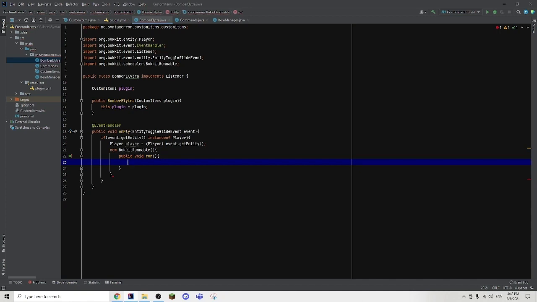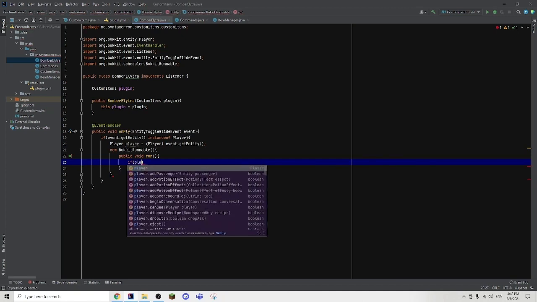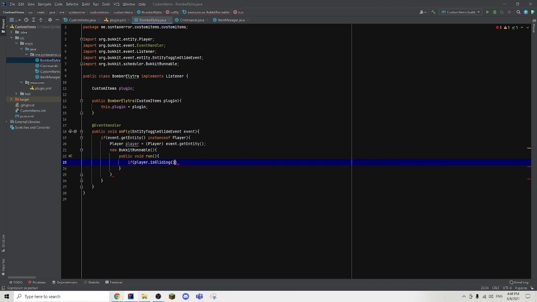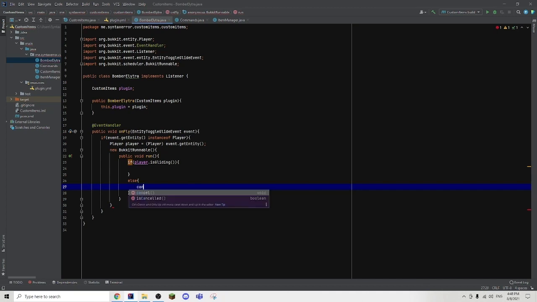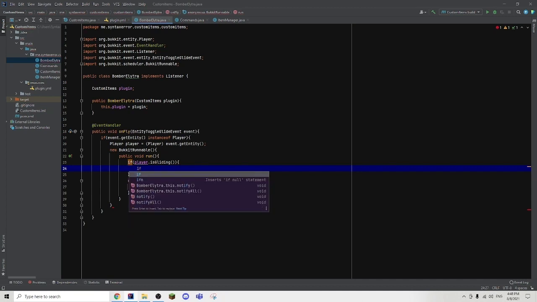Now, first of all, within the BukkitRunnable, which is basically something that loops through every few ticks, we're going to check if the player is still gliding or not. So if player.isGliding, then we are going to move outside of the curly brackets first and create an else statement. So if the player stops gliding, we are going to cancel the BukkitRunnable so that it doesn't lag out the entire server.